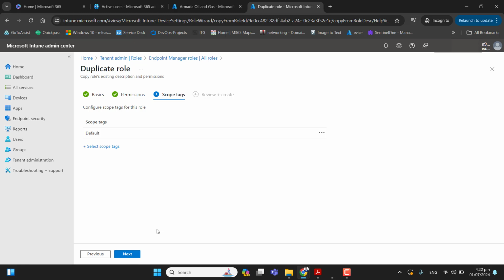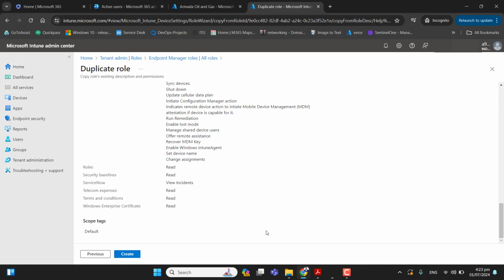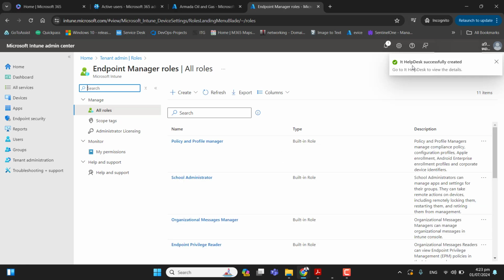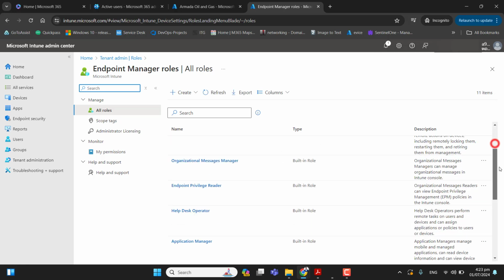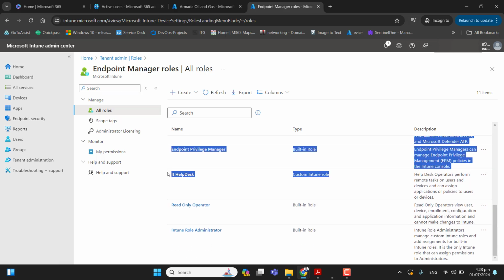At this step, we will be going with the default scope tag configuration and we will not be changing it, but after this process I will show you the scope tags, so don't worry about that. Hit next and now review all of the configuration that you have set. Hit create, wait for the creation process to be completed, and that's it. The process is completed now, and here we have the IT help desk custom Intune role. That's perfect. We just created it.